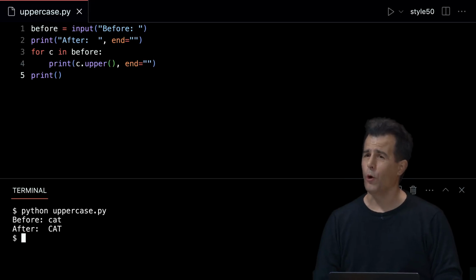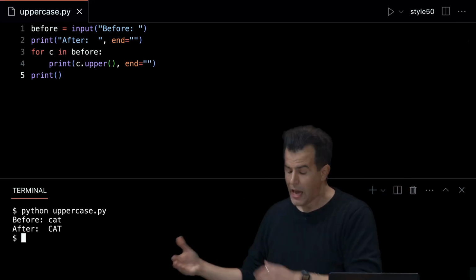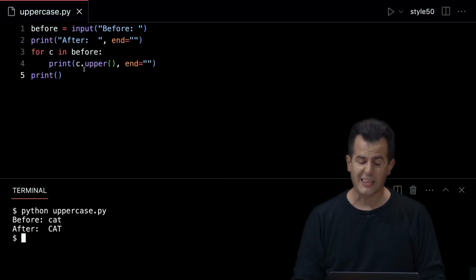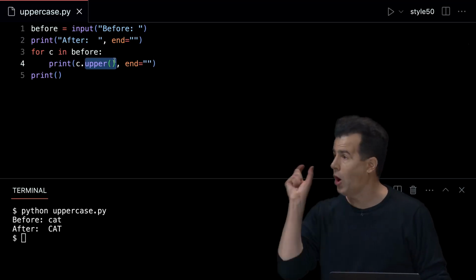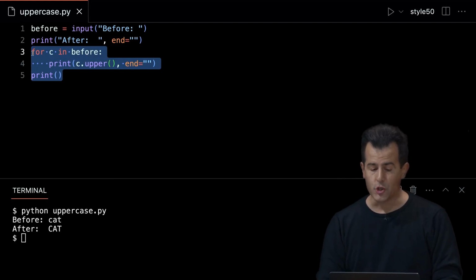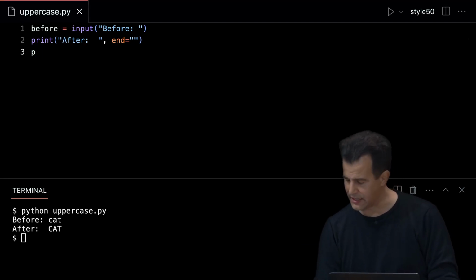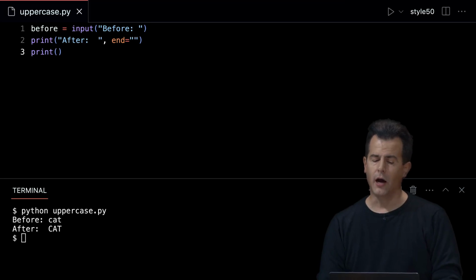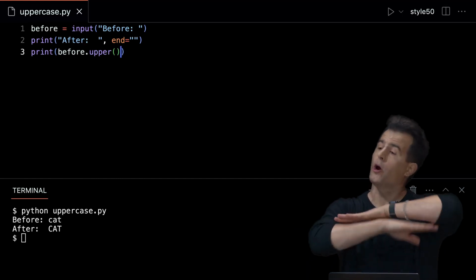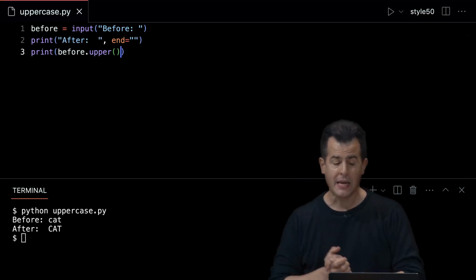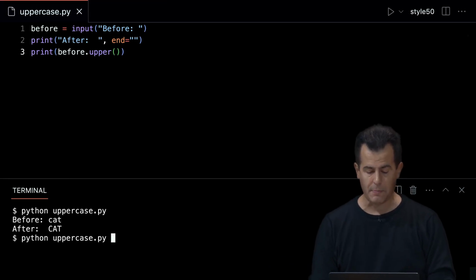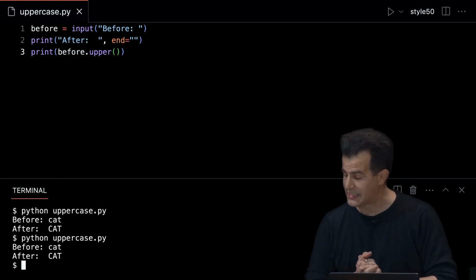Turns out I don't need to loop over a whole string because strings themselves come with methods. And if you were to visit the documentation for strings, you would see that indeed upper is a method that comes with every string, and you don't need to call it on every character individually. I could instead get rid of all of this and just print out before dot upper, and the upper function that comes with strings will automatically apply it to every character in there, and I think achieve the same result. So let me go ahead and try this again. python of uppercase.py, type in cat, enter, and indeed, it works exactly the same way.